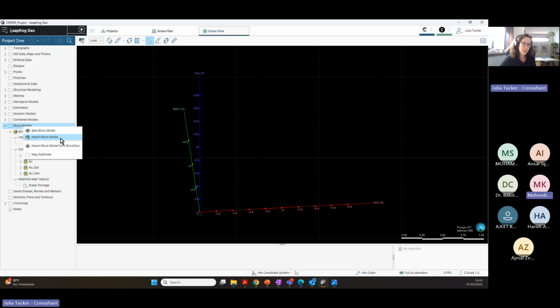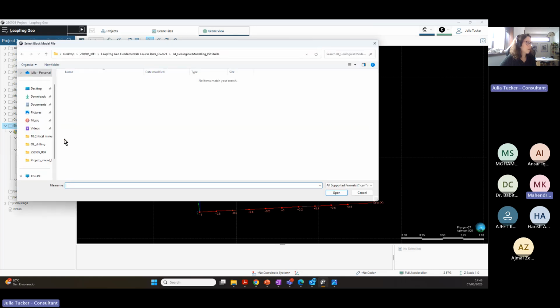Are you able to see my screen? Yes, I was able to see. Okay, I understand. I understood. So for that we need the XYZ sub-blocking numbers and parent block cell size, all these things, right?